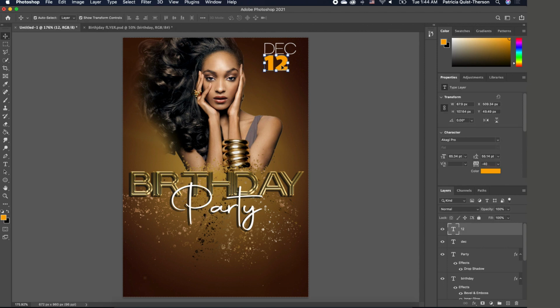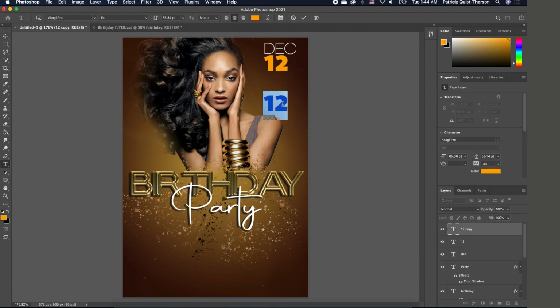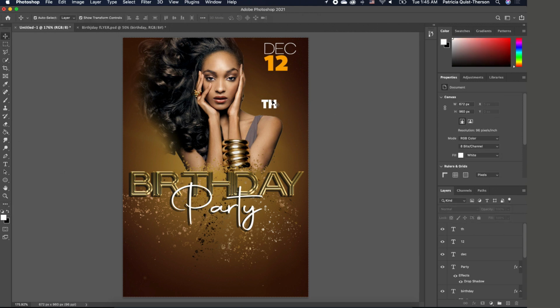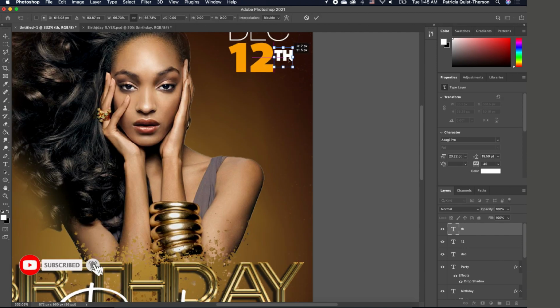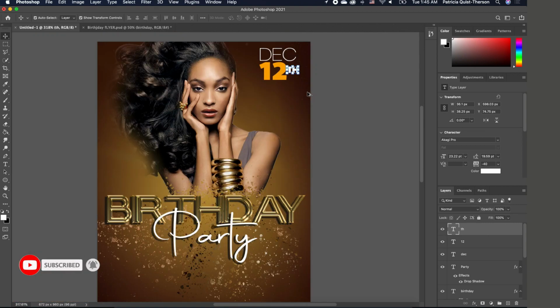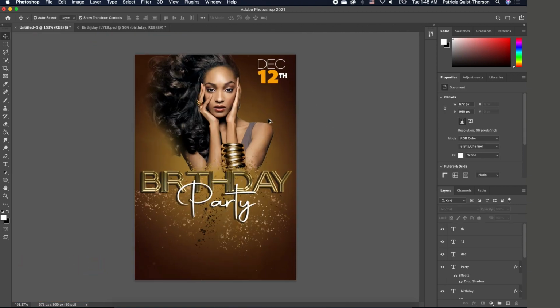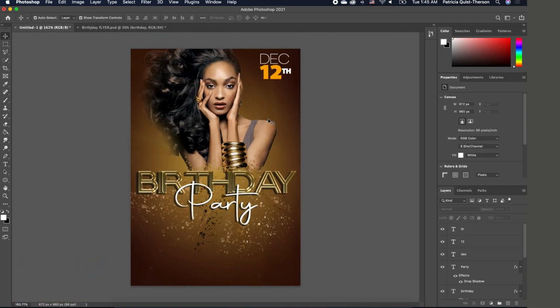Now I'm going to make a duplicate, Command J, double click and change that, and we are going to scale it down, and I'm going to double click and change the color to white so we get a bit of a contrast, and I'm going to set that right there like so, and I'm going to go ahead and zoom out. Guys, this is looking good. Don't worry about the background. We are not there yet.